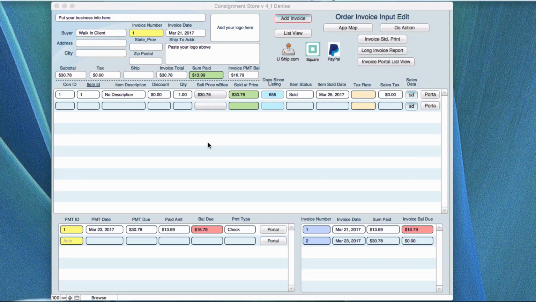We've added some new features to the custom versions of the application Consignment Store version 4. You can see up here it says version store 4.1. We'll show you the different things that we've added on the custom version. The first one is in the row for each individual item.